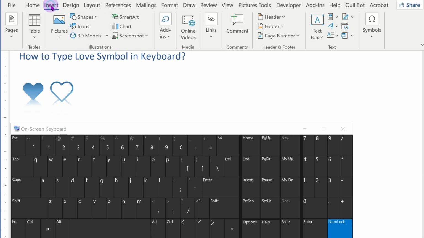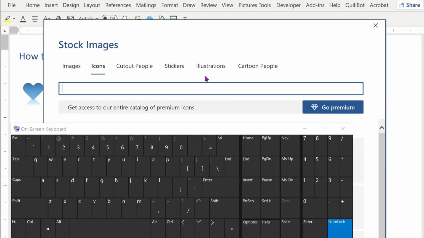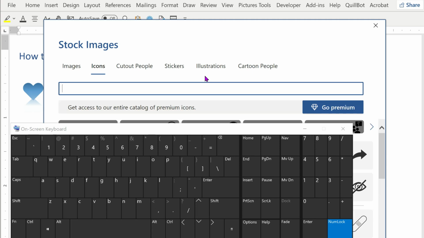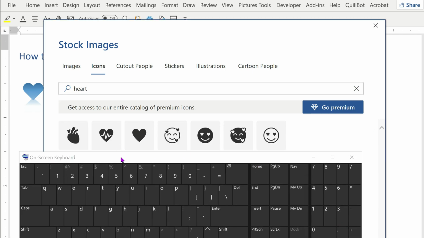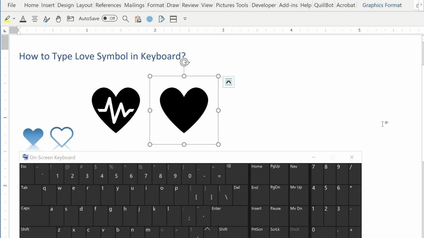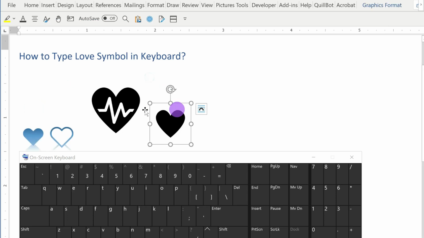So there is another method. You need to click on Insert and click on Icons. Make sure your computer is connected to the internet. Type heart over here and hit enter. And here you can see that heart symbol. You just need to click to select it and click Insert. Like this one. You can resize it.